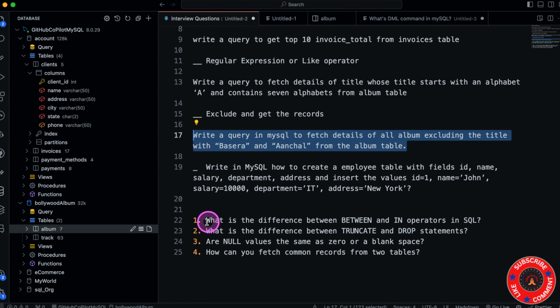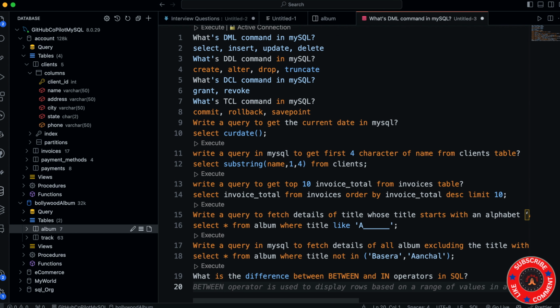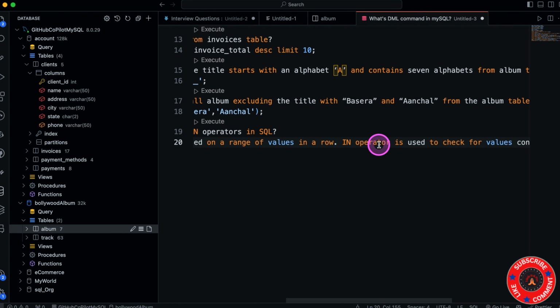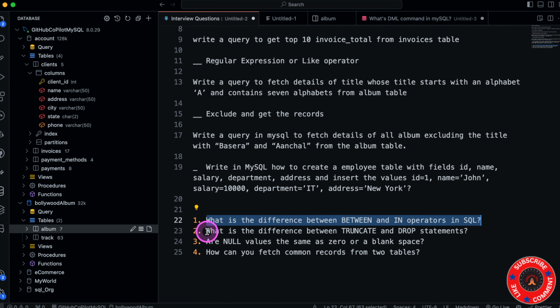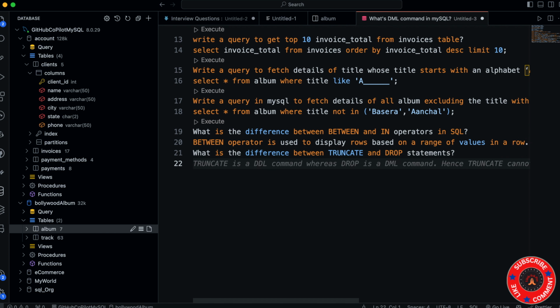So if you would like to understand the difference between a between operator and an in operator, right? If you copy this and enter, a between operator is to display the rows based on a range of values. An in operator is to check whether the value is in a specific set of values. Another question is to get the difference between truncate and drop statements. Control V and enter. So it gives the answer here.